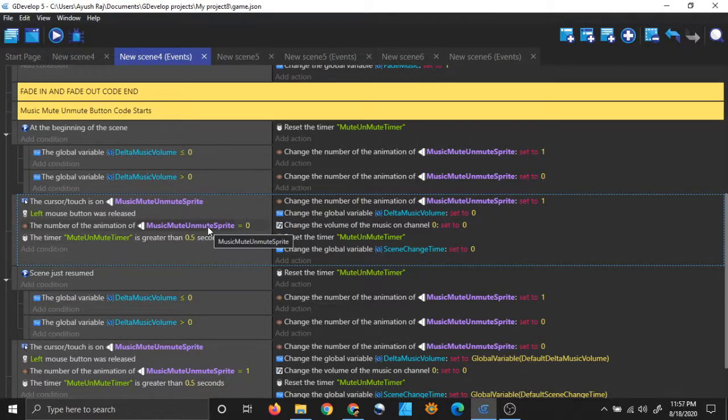And when all this is true, which means that I am right now unmuted, then I will mute the music. And how am I muting it? I am changing the animation number of my sprite to 1, that is I am changing it to mute animation. And then I am setting my delta music volume to 0, which means that I will add 0 and subtract 0 from my channel volume. And then I am also changing the volume of my music channel 0 to 0, right? And then I am resetting the toggle timer, music mute unmute timer. And then I am also changing the scene change time to 0.